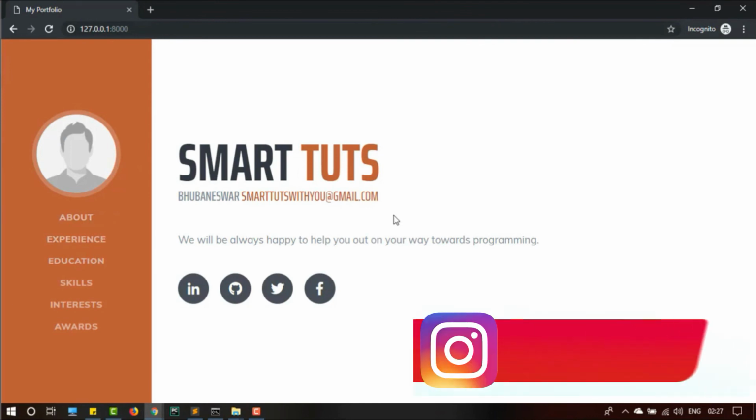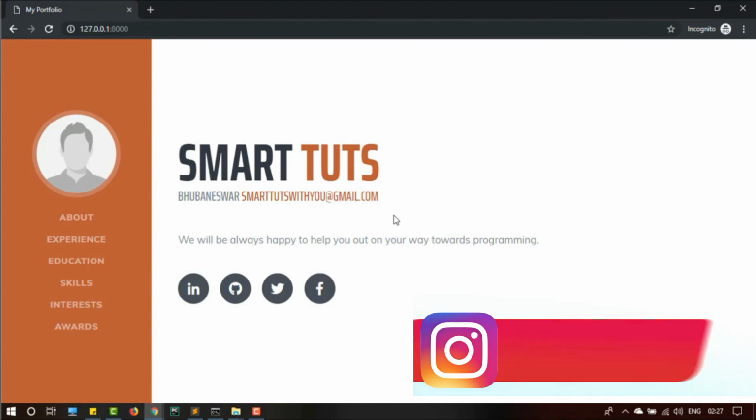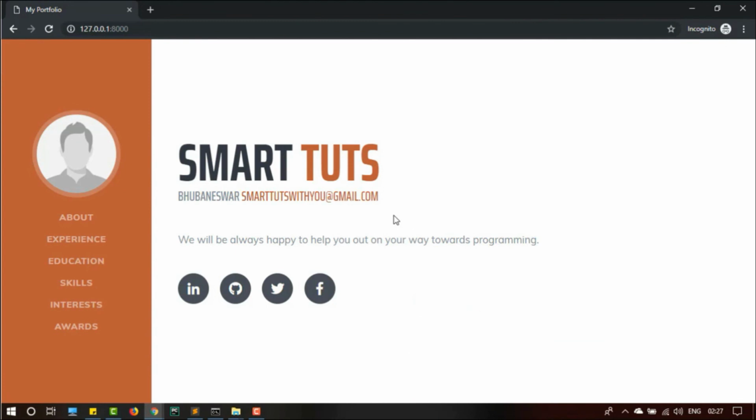So in this part what we have done is download the source files, place all the source files inside the static folder, and after that redesign our about.html. I am basically using HTML, CSS and Bootstrap for creating this website.